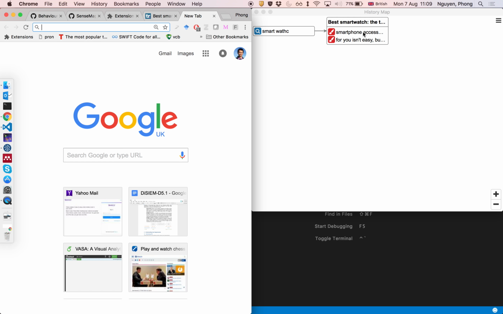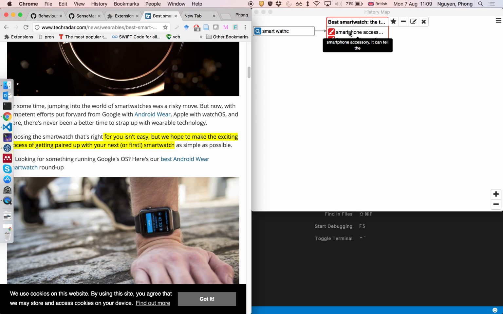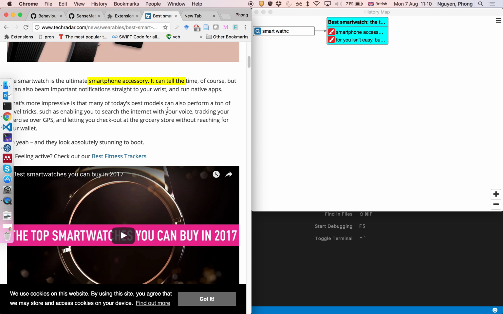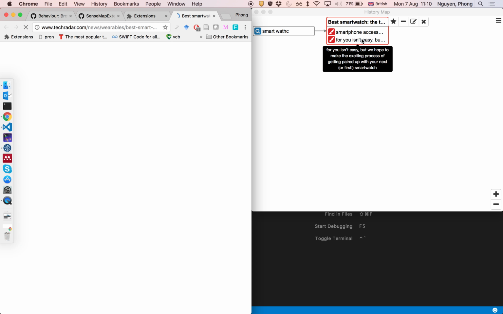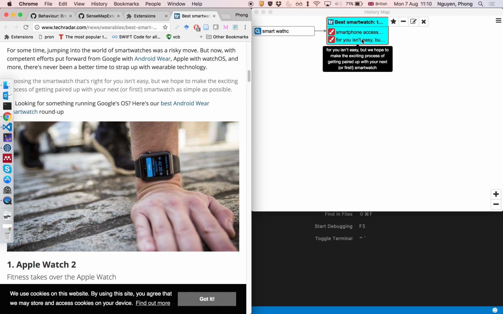You can click on the highlight. It will go back to the page, and it will somehow find the highlight. Even when you close the page, it's supposed to open the page again and load the highlight. Okay. Yeah.